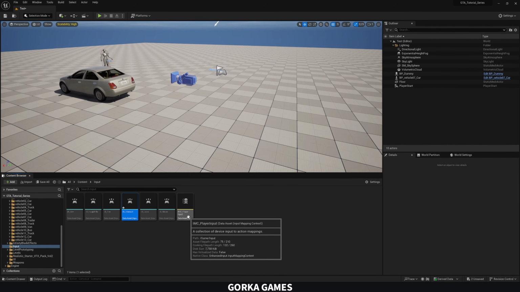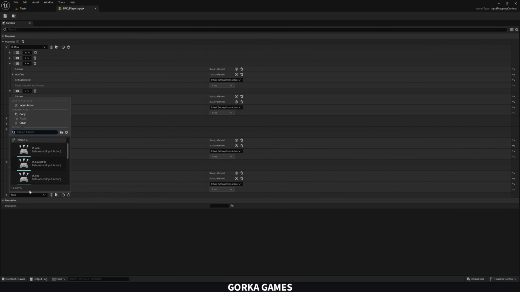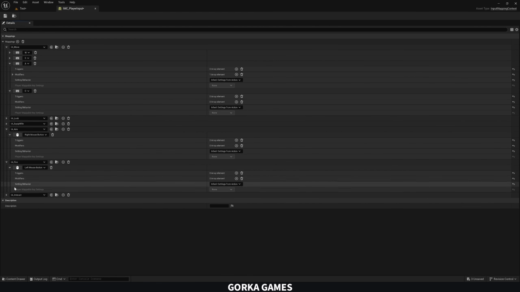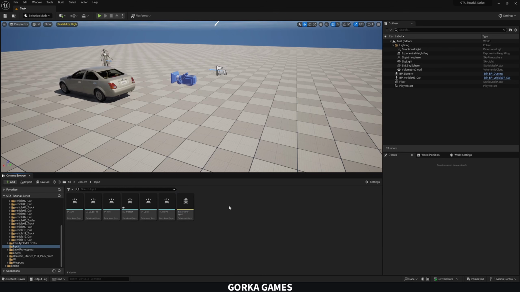And let's add it to the context, so let's double click on this, add a new mapping, and select the interact. And now we can open this input action, click this icon and press the E key on our keyboard. And now when we press the E key we can interact. Of course you can customize this as you want, you can change the key, but in this case I think that E will be very appropriate.